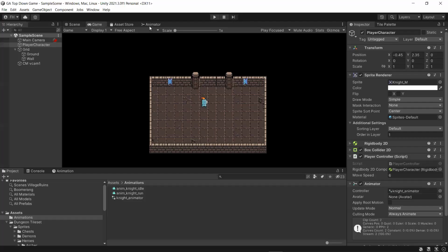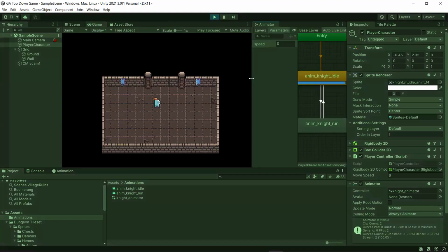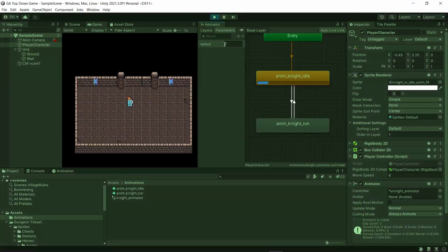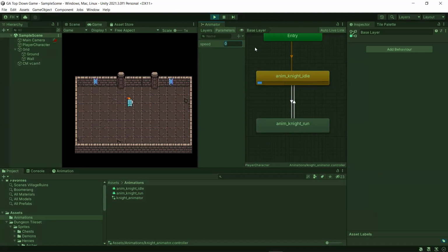So now if we go back, first of all, let me hit play. And I'm going to take the animator and dock it next to our game view. So you see here our speed parameter. I can actually access it from here. So if I set it to 1, it's actually resetting to 0, which is why it's not working. Well, it's okay. It should be working now when I move it.